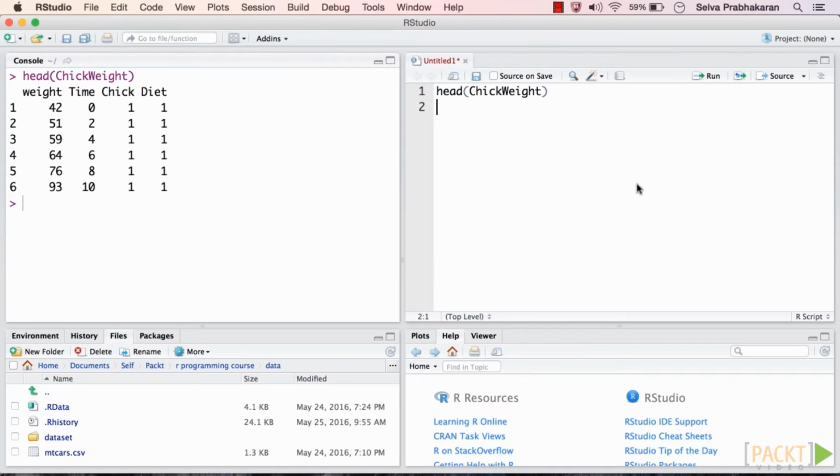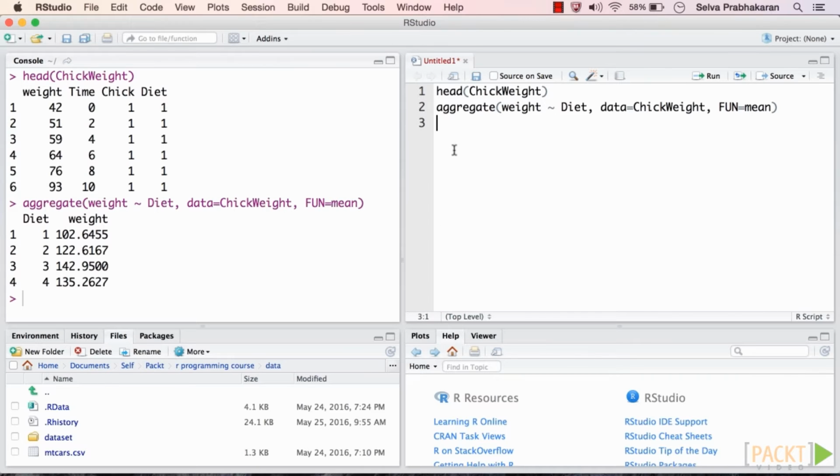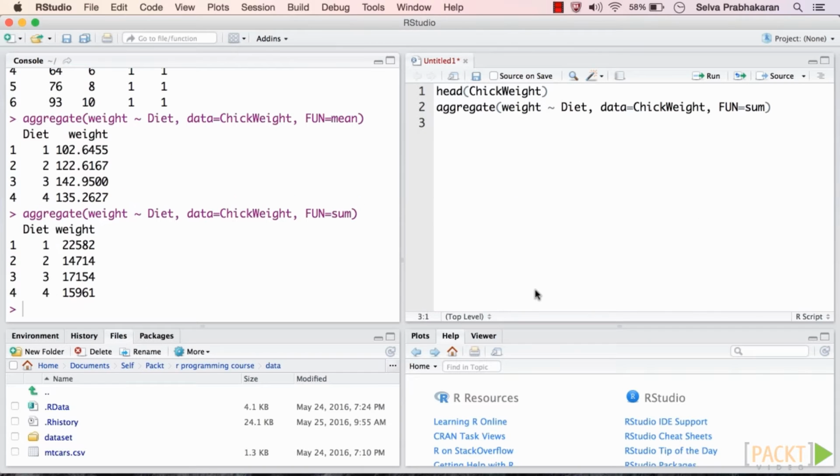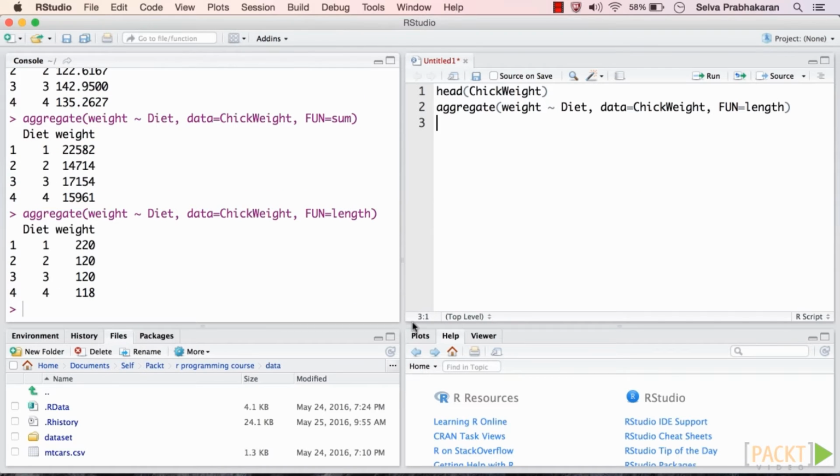What if you want to get the mean weight of chicks for each of the 4 diets? You can use the aggregate function for that. You can read it as, get the weight as a function of diet from the dataset ChickWeight. By setting the function to mean, you get the mean weights for each of the diets. Suppose you want the sum instead of mean, you can just replace it. Or, if you are interested in how many times they were given each diet, use the length function instead. Also, it is possible to aggregate by a combination of variables.